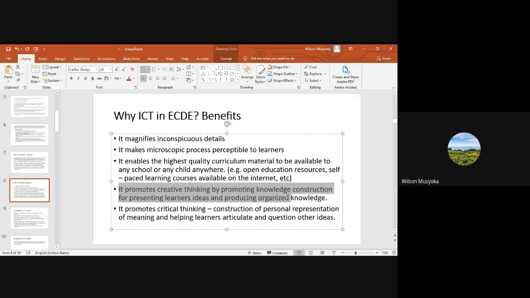and it promotes knowledge construction, which presents learners ideas and produces organized knowledge. When students are able to learn by themselves, they are able to also get some new ideas. They are also able to understand new things and move on. It also promotes critical thinking, meaning that they are able to ask, why is this happening like this? And how can I do it differently? If you had shown them, this is how things are done, they can go and play around and see what else can be done there.